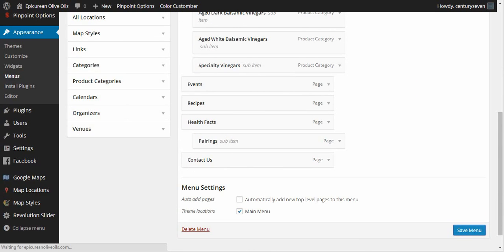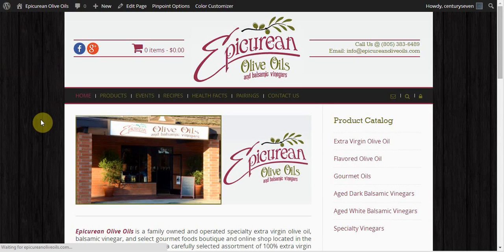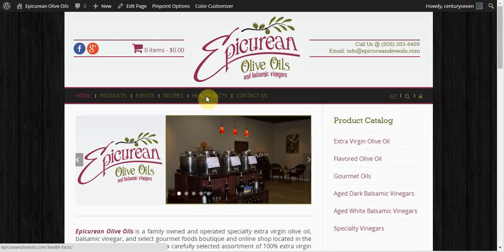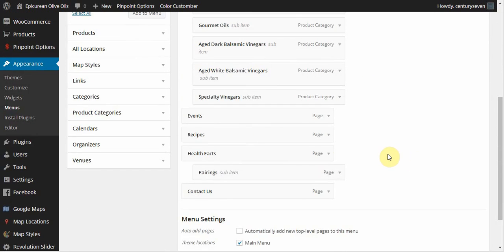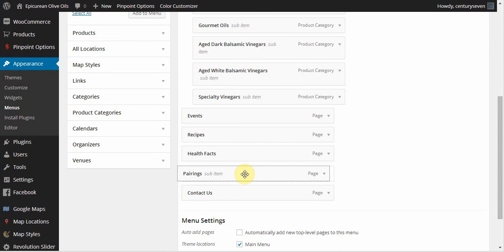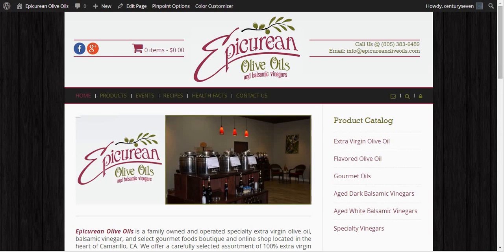So I'm going to go ahead and click Save. It's going to go ahead and save the configuration to the database. And I'm going to go ahead and refresh the page, and now you'll see that pairings is actually gone, but when I hover over Health Facts, I get a sub-menu that has pairings that comes down. But I actually do want that on the main top-level menu, is what we call it. So to put that back, I'm just going to grab it and move it back over here. Save the configuration to the database once again.